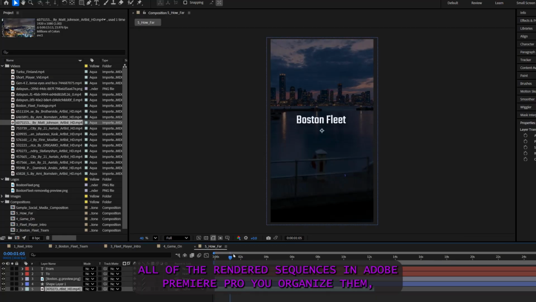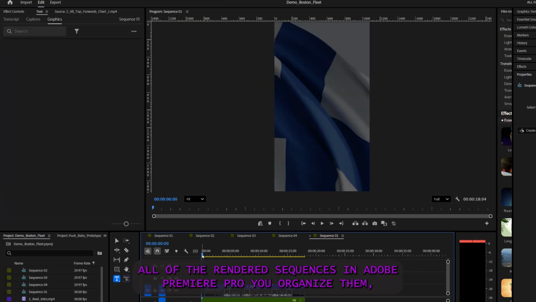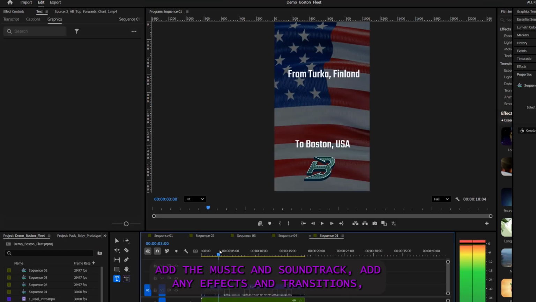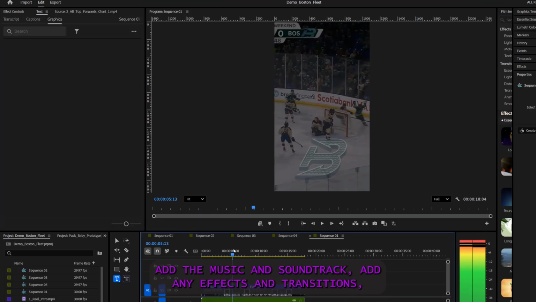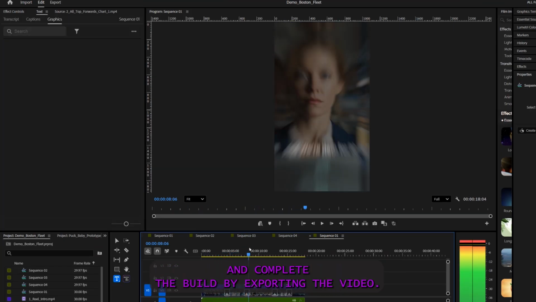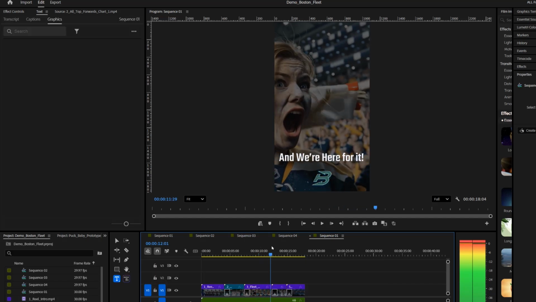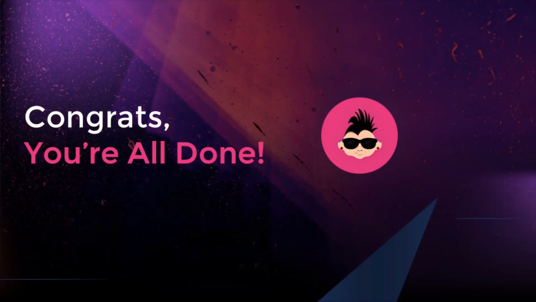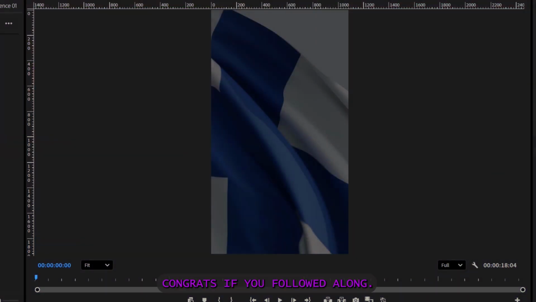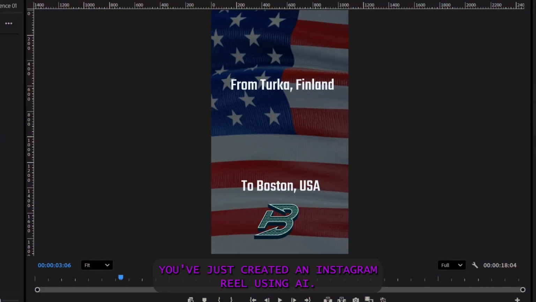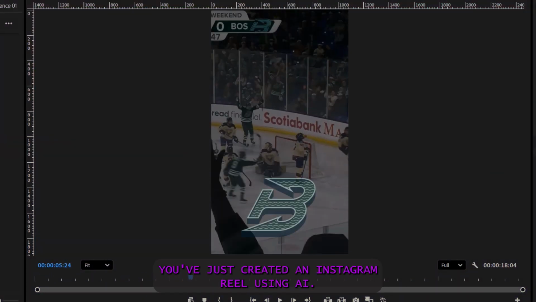And once you've added all of the rendered sequences in Adobe Premiere Pro, you organize them, add the music and soundtrack, add any effects and transitions, and complete the build by exporting the video. Congrats! If you followed along, you've just created an Instagram reel using AI.